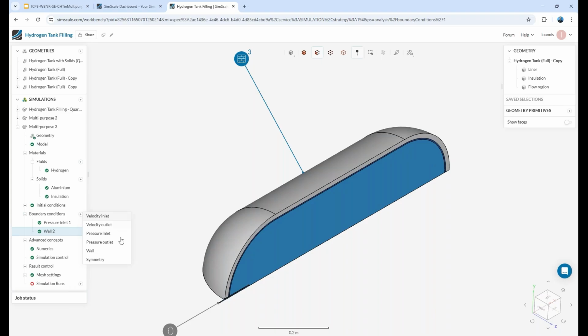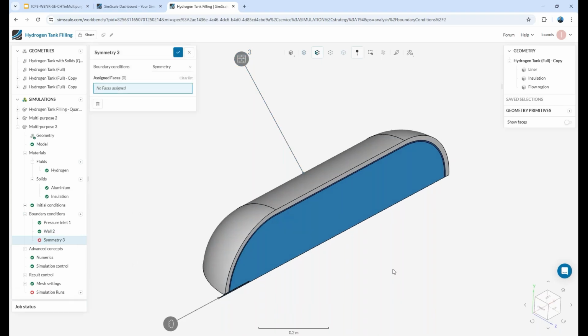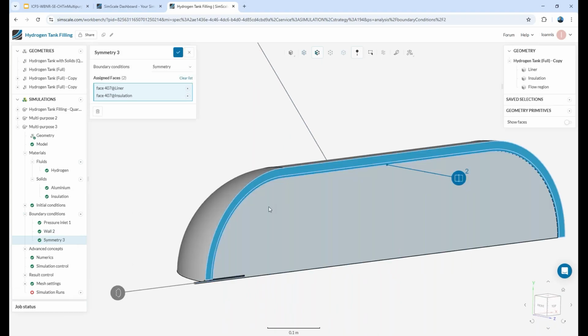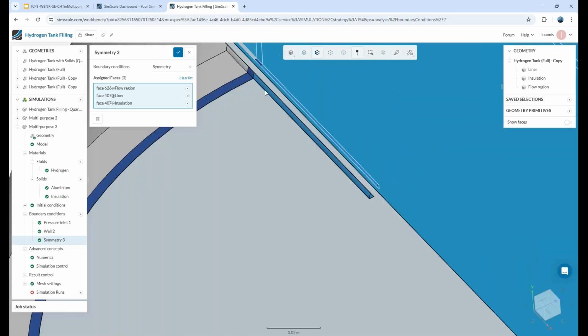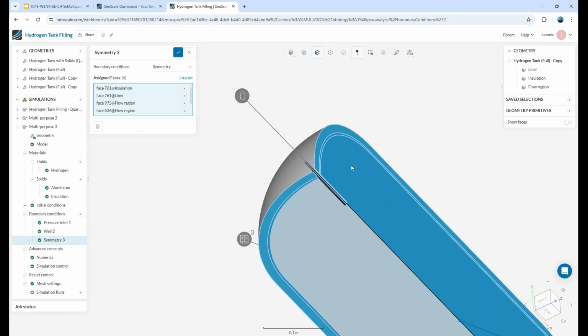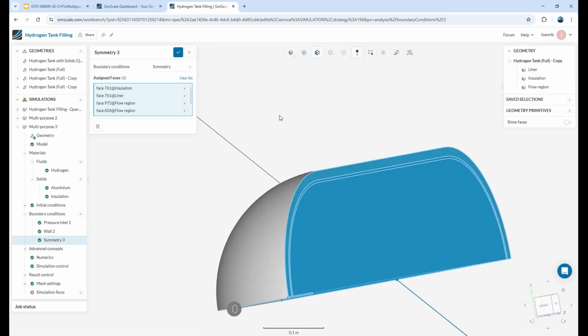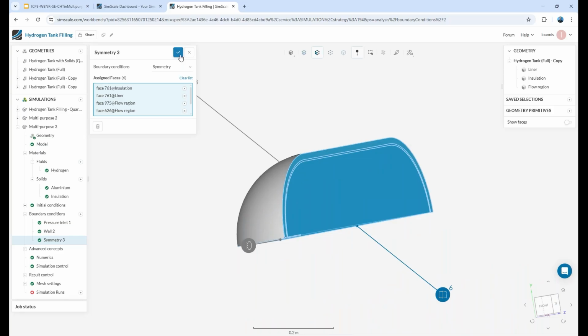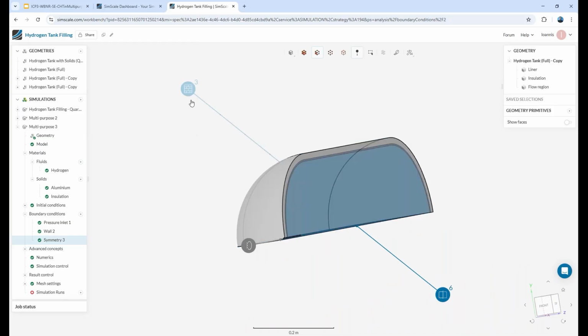Since I'm doing a symmetry, I also need to create a symmetry by selecting all the symmetric sides of the model to tell the tool that, okay, this is just a quarter of the real model.